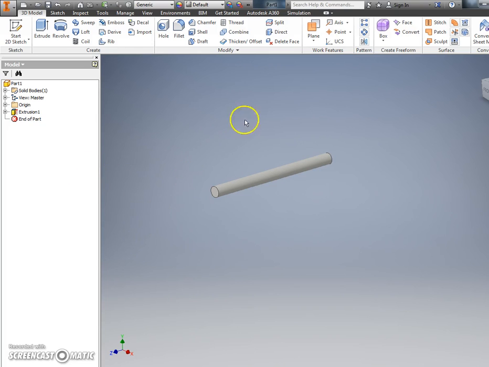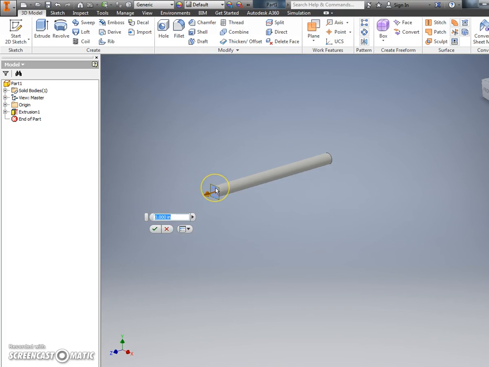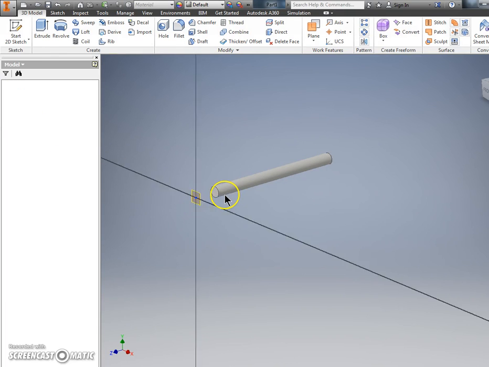Okay, we need to make a plane and offset it. So go down under plane, hit offset, hit this 0.5. Congratulations, you just did that. Okay, next step, sketch on here.